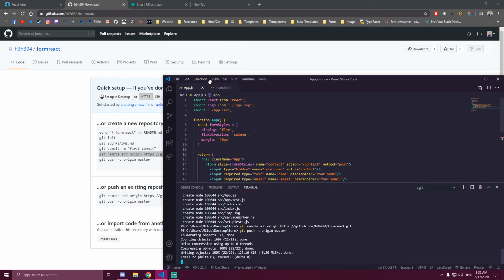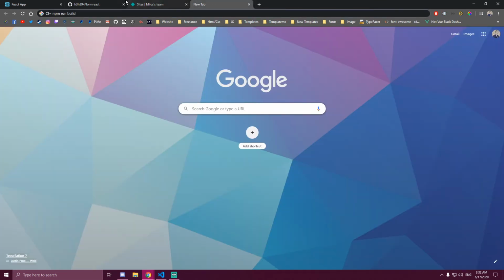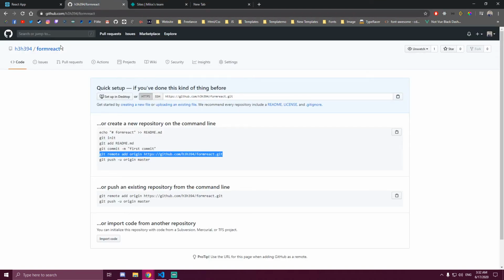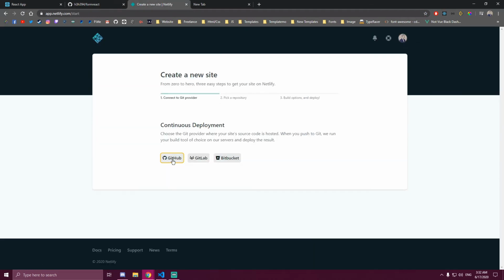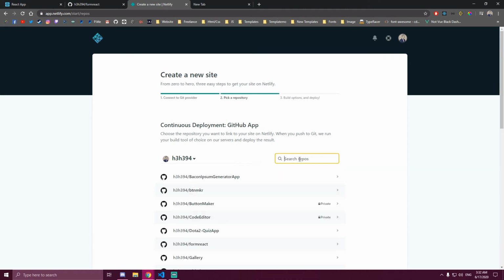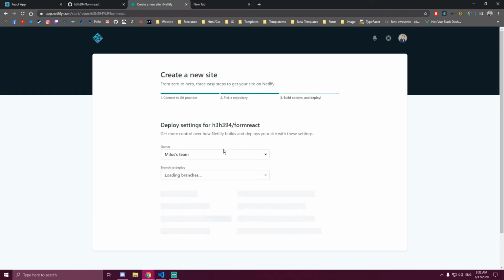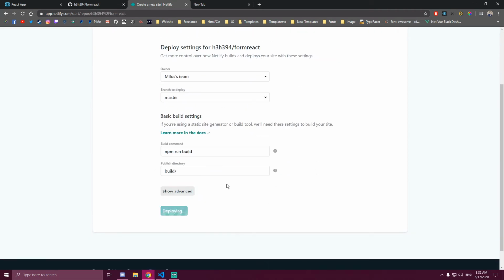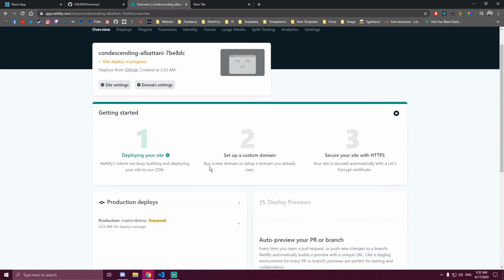So we can wait for that to finish. We go to Netlify. Actually, let me see if this finished first. We go to Form React. It did. So we go new site from GitHub. And we search for our name, which is form. Click the form, deploy site. Then we need to wait for this to be published first.